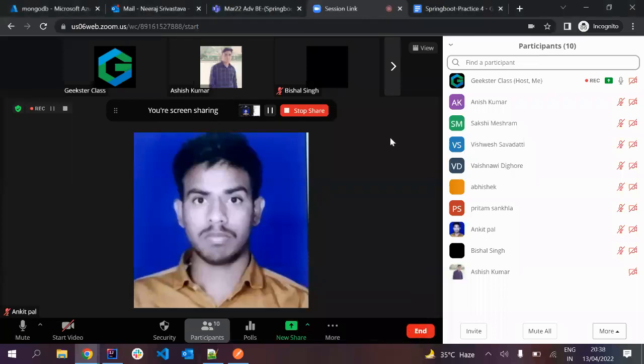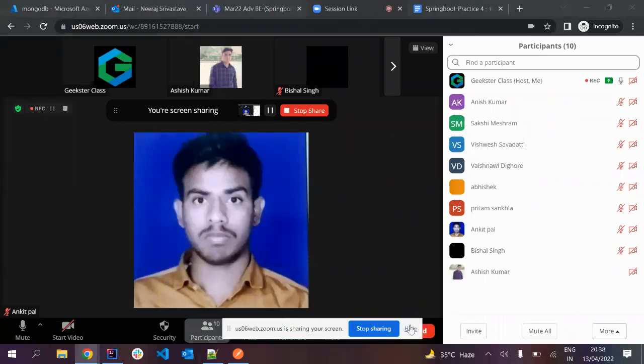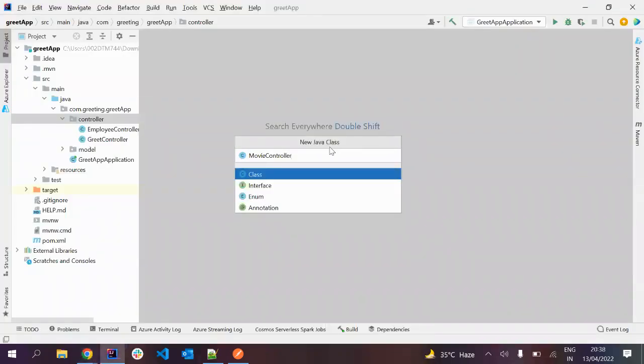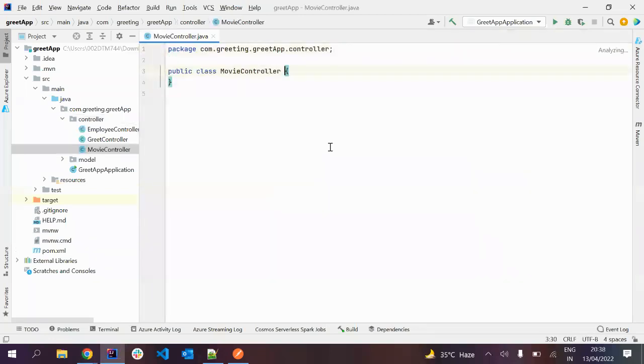Here I already have 2 of my controllers. Now I'll create one more controller and name it movie. Okay, movie controller. I hope everyone can see. I think I'm not able to share my screen. Okay, so what I was saying, I'm going to create one controller specific to today's practice session problem.